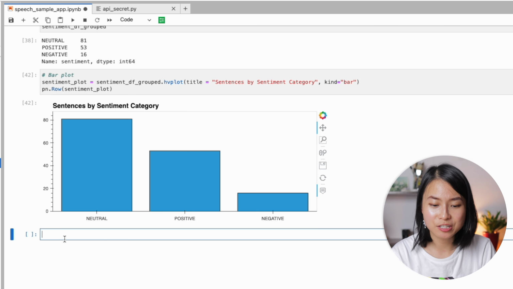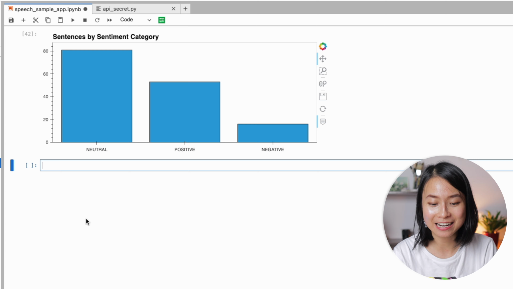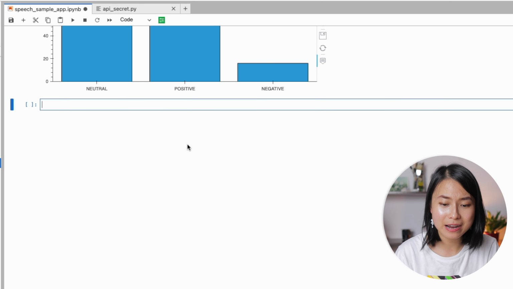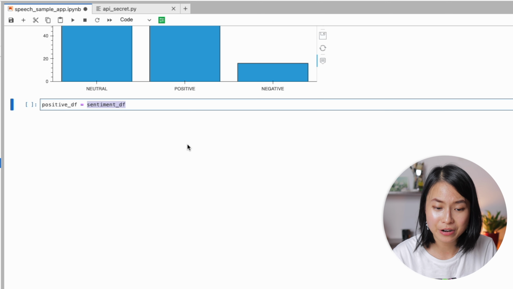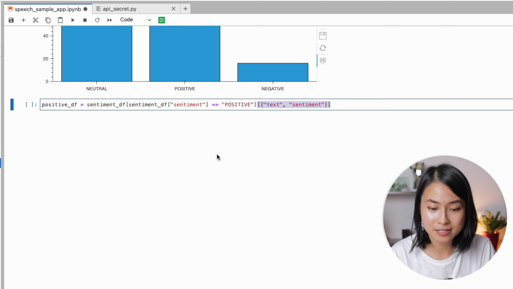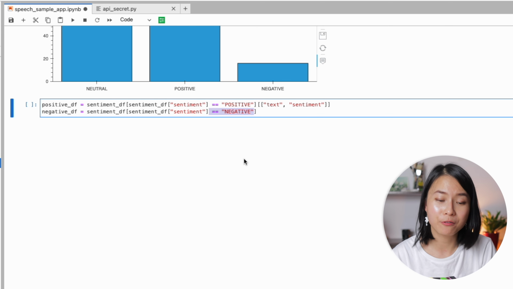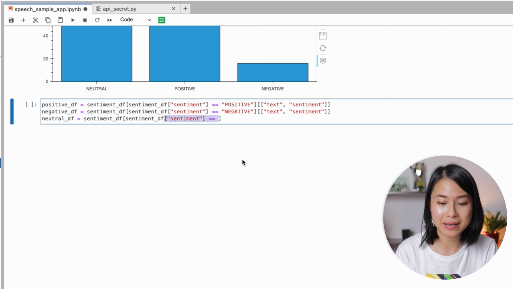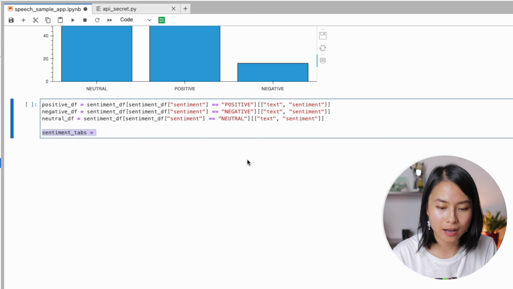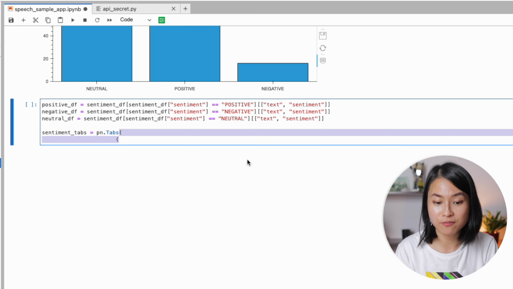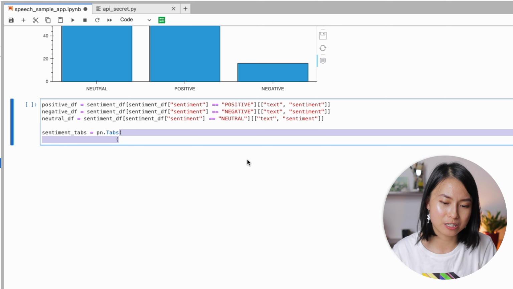I think it would be fun to also see which sentences are positive and which are negative. So I'll create a few different data frames here, one for positive, one for negative, and one for neutral. And I'll show them in different tabs. And in Panel, you can specify the tabs for your visualization.